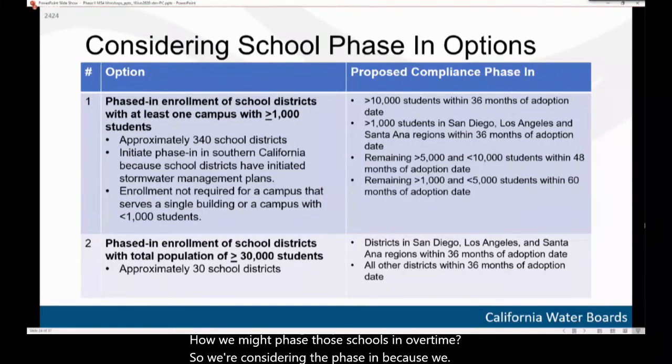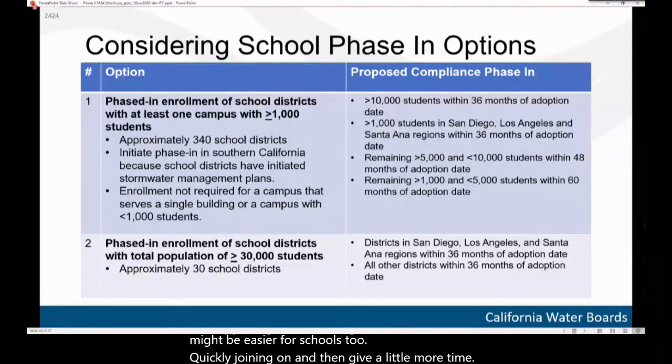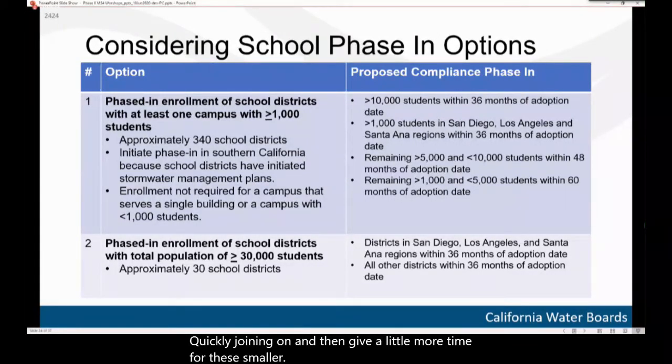If this is useful, we want to give more time to the smaller school districts, which we're assuming have fewer resources and it may be harder to implement some of these programs. And so we're considering requiring the larger schools to come online sooner, and maybe some of these Southern California school areas, because they have those enhanced watershed management plans that I kind of mentioned in the previous slide. Those might be easier for schools to quickly join in on, and then give a little more time for the smaller school districts to come online after that.